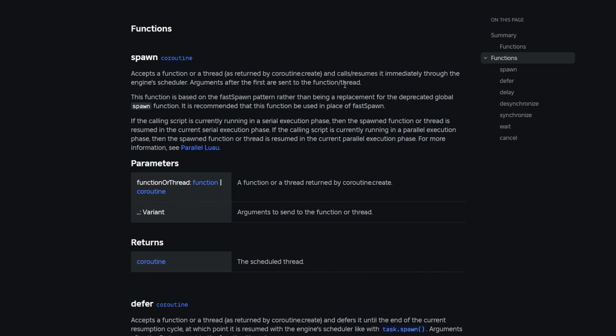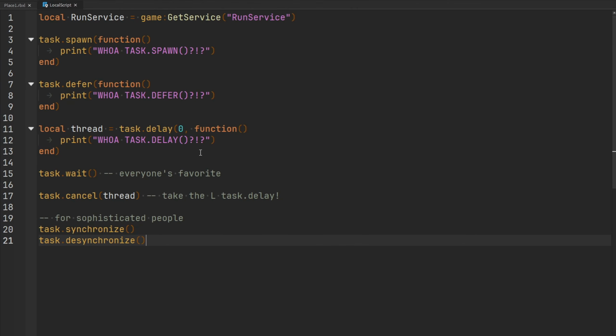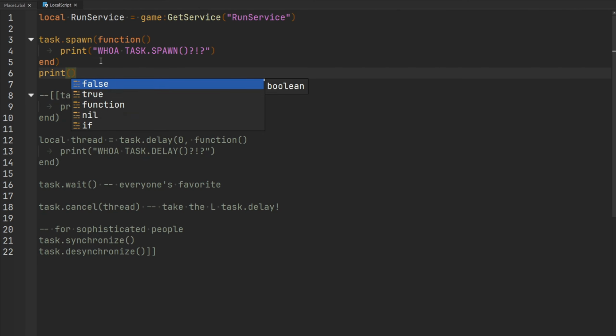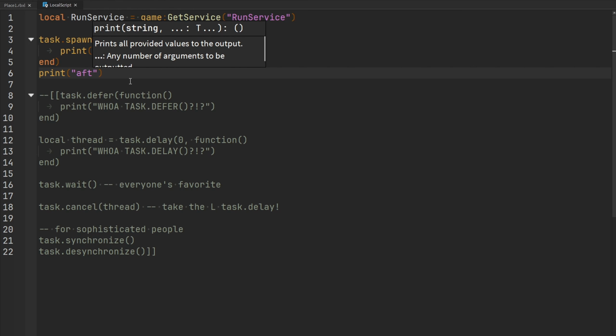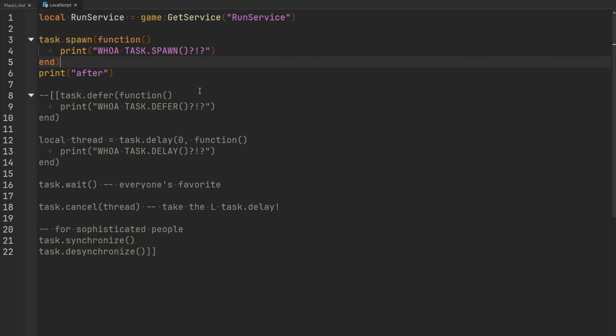There's no yielding happening. So if we take a look here with our script, here we're spawning a function in a brand new coroutine, task.spawn this function, and it's just going to print out a message into the console. So let's ignore these for now. I'm just going to comment these out. And then let's go ahead and print something like after. We're going to print this after we call task.spawn. So let's go ahead and see what order is going to be printed. Is this going to be printed first, or is this going to be printed first?